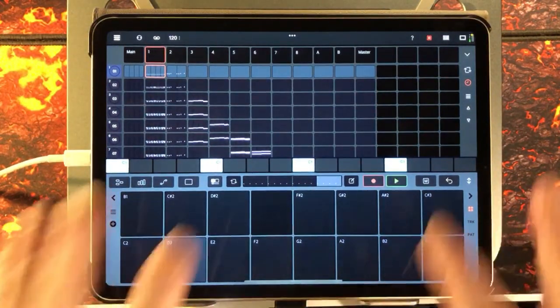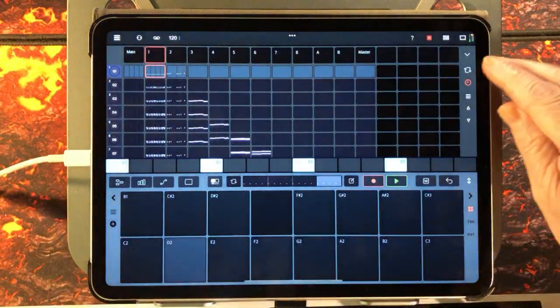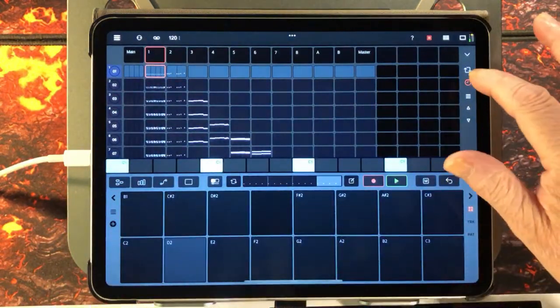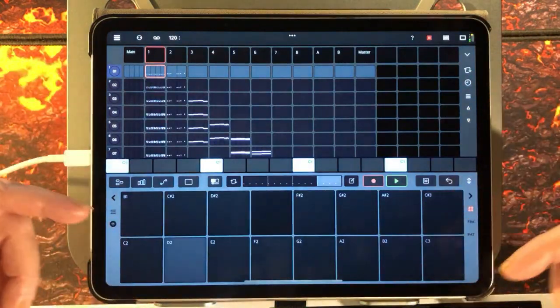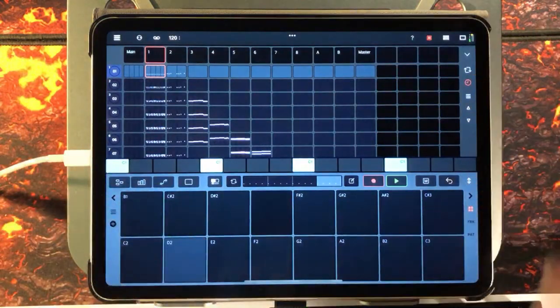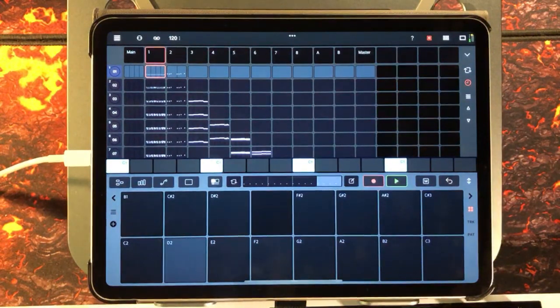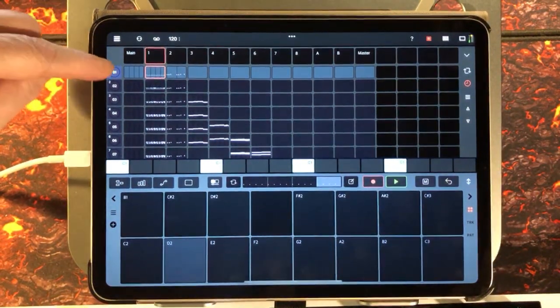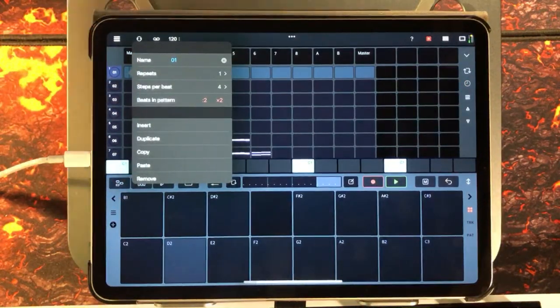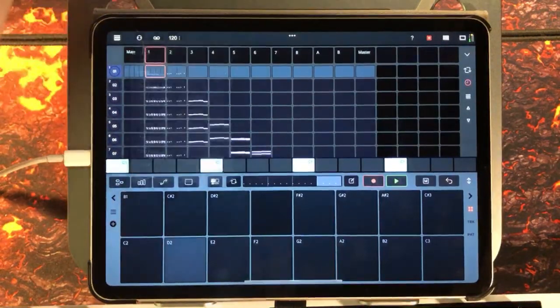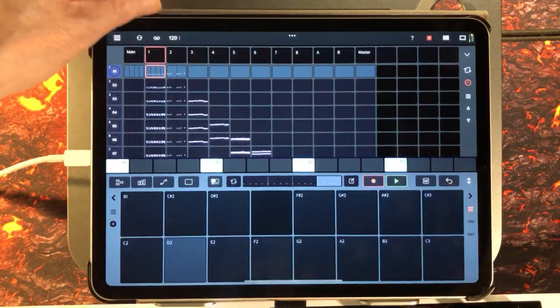So what you want to do is make sure, of course, that loop is switched off. You can leave timing on or off. This actually doesn't matter. It will still change to the next track if you just play it. I'm going to leave timing on because it doesn't matter. What we're going to do is just long hold on here and release, and this will give us our options for our song.